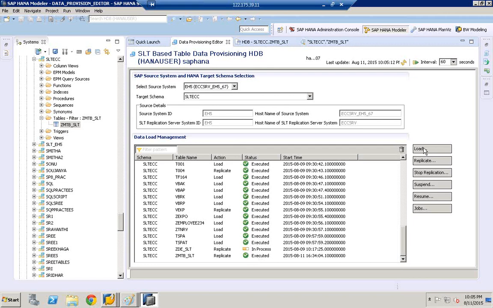So load is only one time. If you want to replicate a table continuously in the sidecar scenario, you can use replicate. Stop replicate permanently stops the replication process. Suspend is a temporary halt. Resume again resumes from the logging tables to the target system.